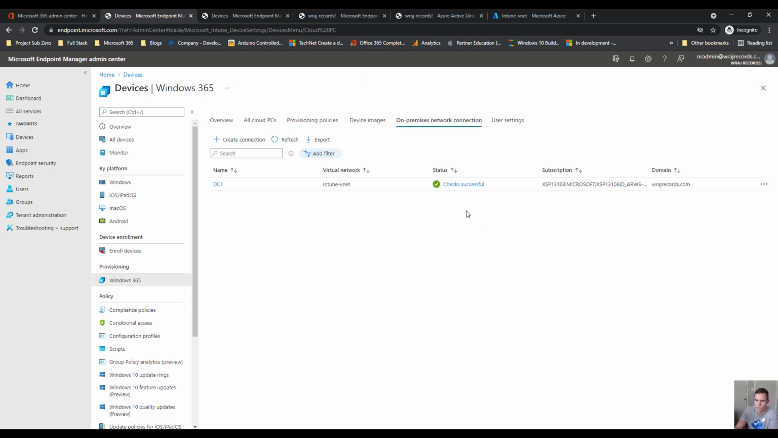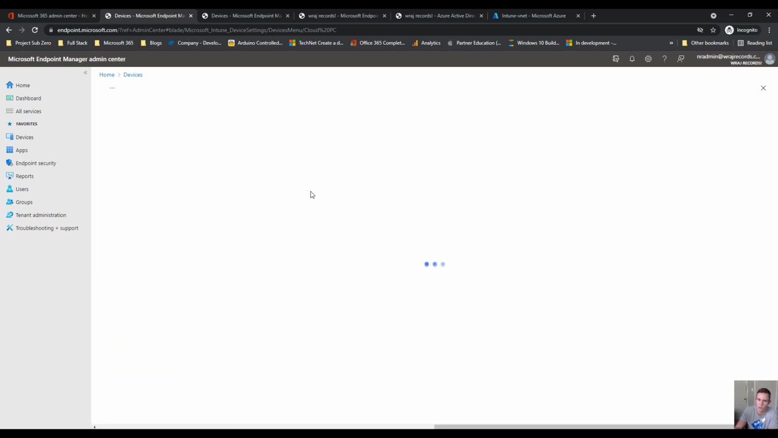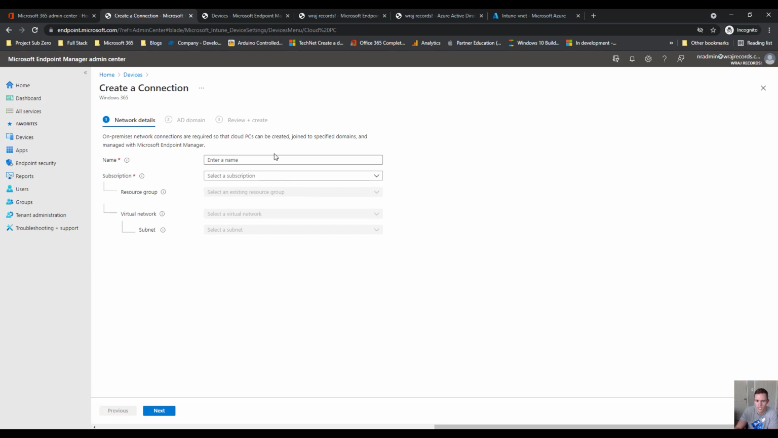So if we go in here to on-premises network connection, I already have one established for the purposes of this demo. But when you go in here first, you're going to create a connection. Within here, you're going to name this whatever you like. I just called mine DC1. In this particular case, it's going to want to accept something that is available in my area, so it's going to be called DC2, but it's really whatever you like.